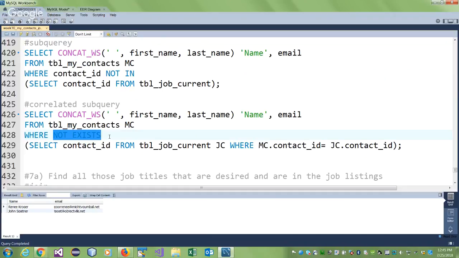Try to, I don't know how you will put it in your head. It's something that you have to figure out yourself, but I'm telling you how I think about it. So I'm saying I want those records, not even name. I'm not even thinking names and emails, that can come afterwards. I want those records from the my contacts table that do not exist in the join of that table with the job current table. Make sense? So those are people who don't have a job.